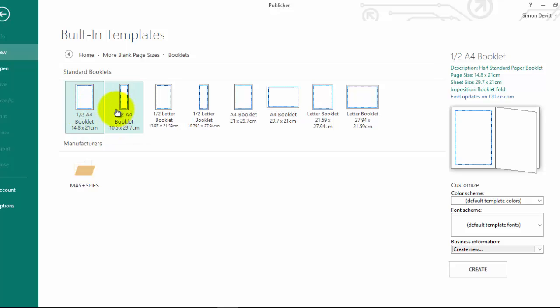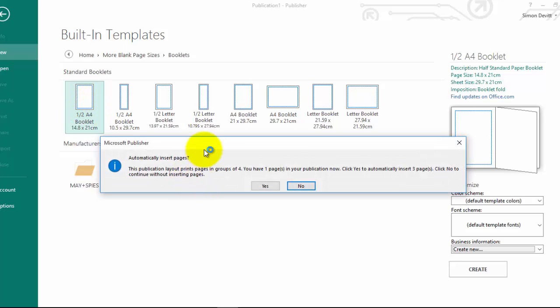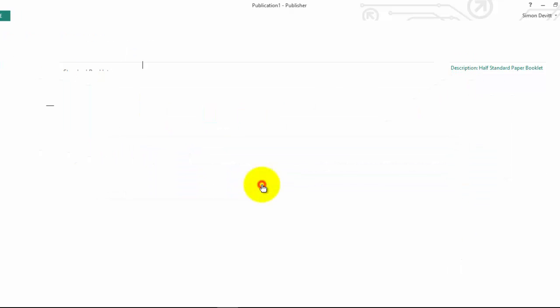This option here is also an A4 booklet, but it's more like a drinks list that you'll see at a restaurant, which is tall and thin and narrow. So select the A4 booklet, double click it, and you'll see this little message box that pops up. Because it needs to be a booklet, it needs to automatically insert some pages, so select yes.